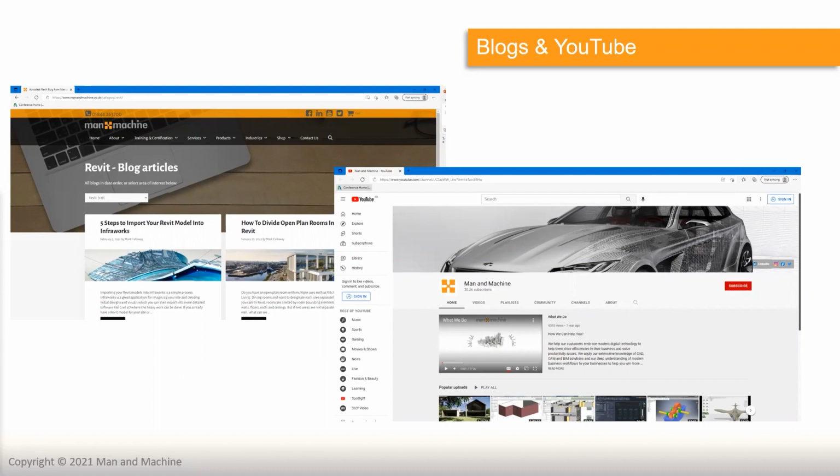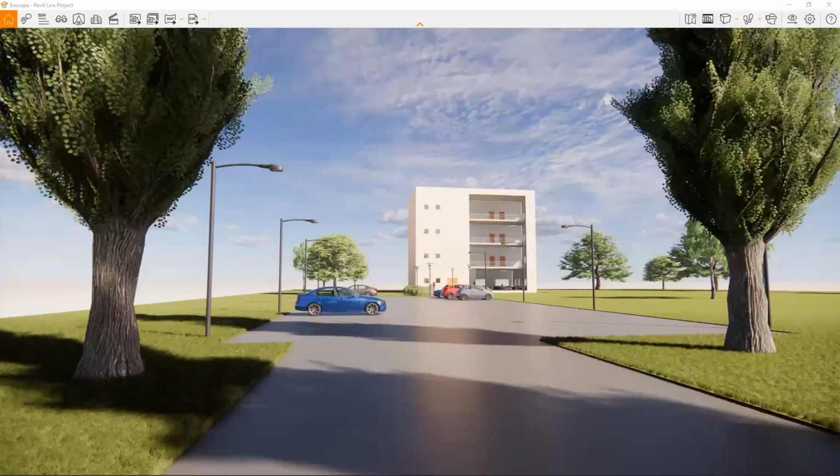So we'll jump straight into Enscape and get ourselves going. Okay, so Enscape is a visualization tool that bolts onto Revit. It adds itself as a tab at the top, and we'll see that in a moment when we jump into Revit, because we can work on both at the same time.